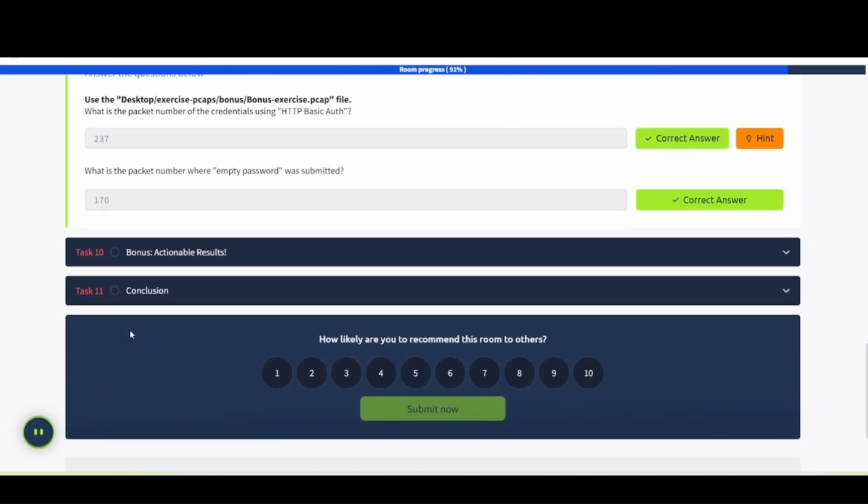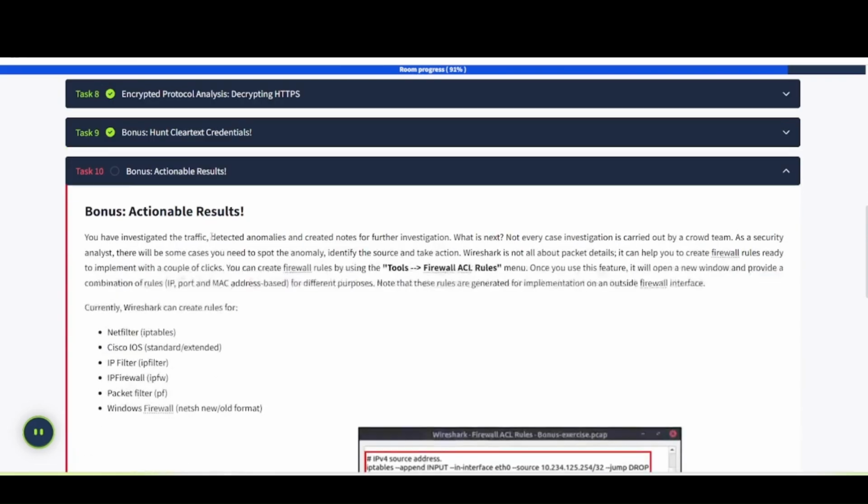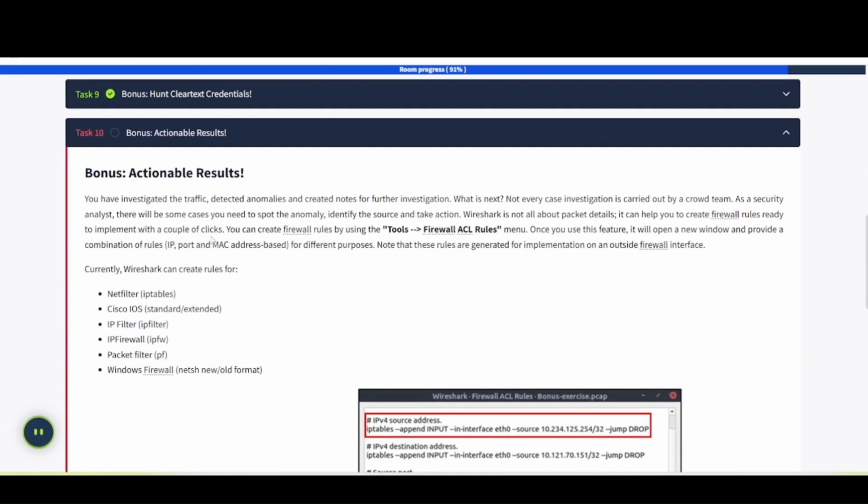And the next one is another bonus: actionable results. Since you have investigated the traffic, detected anomalies, and created notes for further investigation, what's next? In every case, investigation is carried out by a crew team. As a security analyst, there will be some cases where you need to spot the anomaly, identify the source, and take action. Wireshark is not all about packet details. It can help you create firewall rules ready to implement with a couple of clicks.